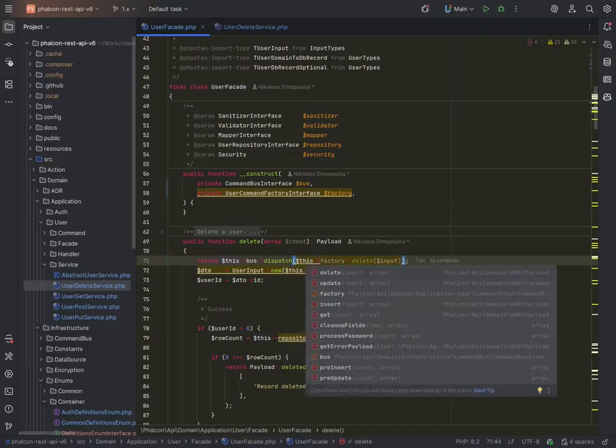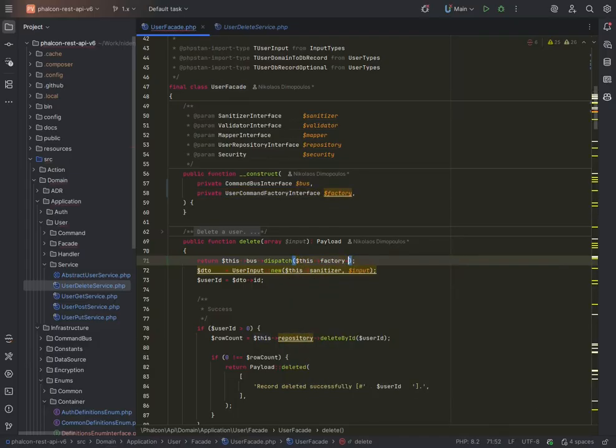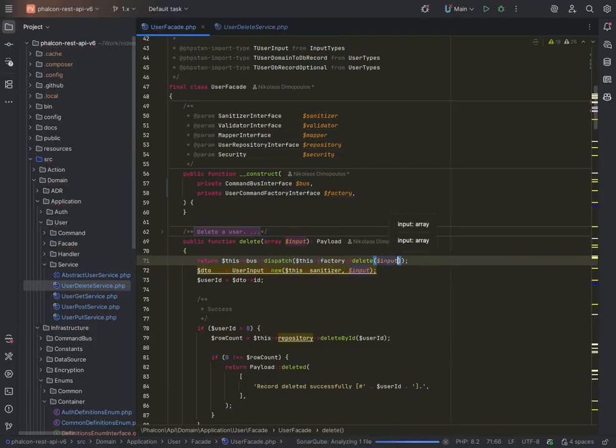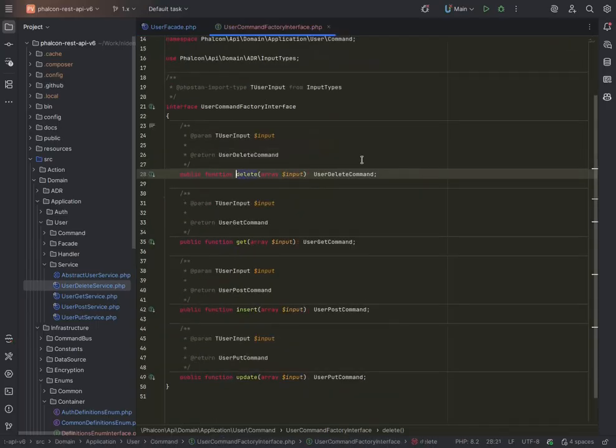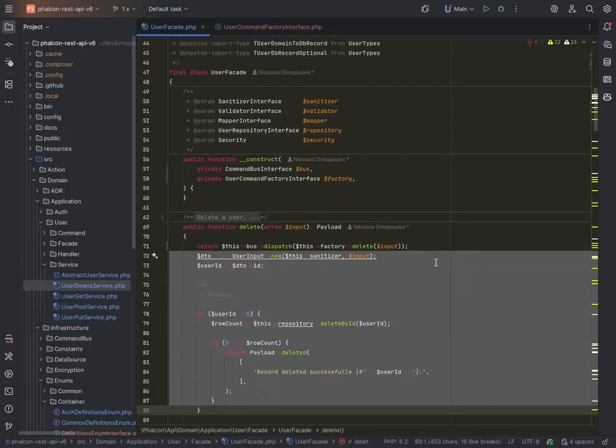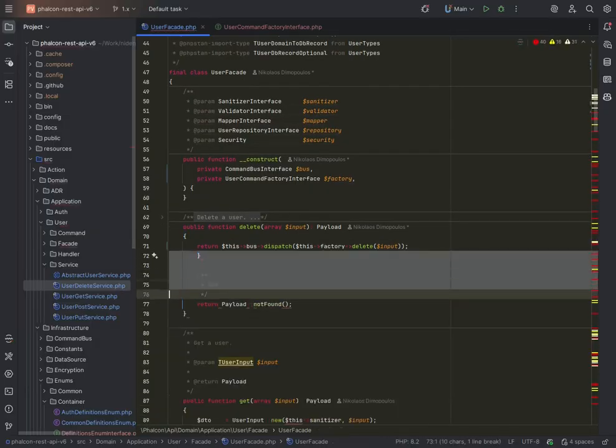This factory, and the factory has its own little methods that create different objects. So we're going to utilize a delete, and we're going to send the input inside. A reminder, the command factory, the delete, will return a user delete command. Okay, and now all of this goes away.